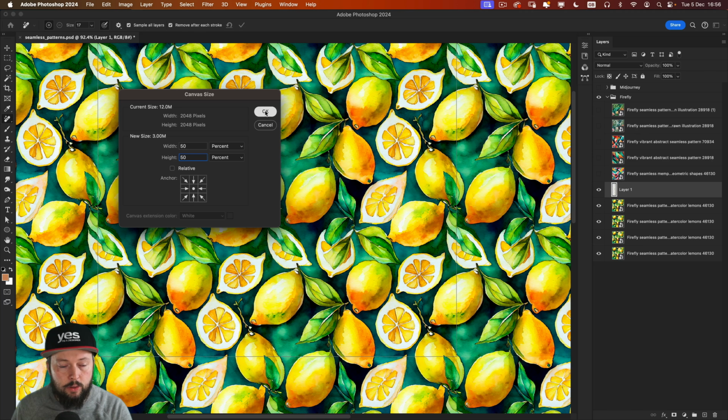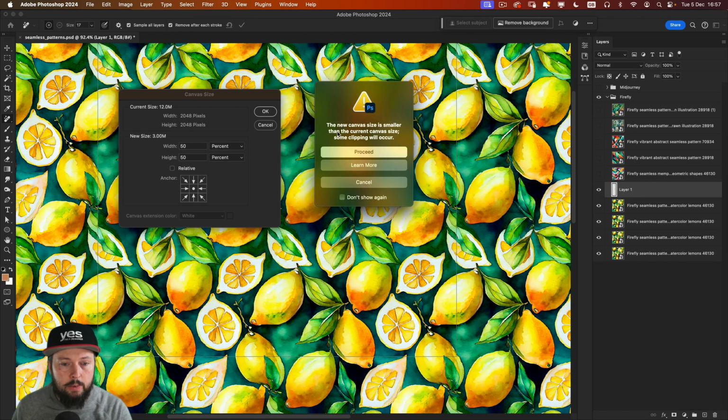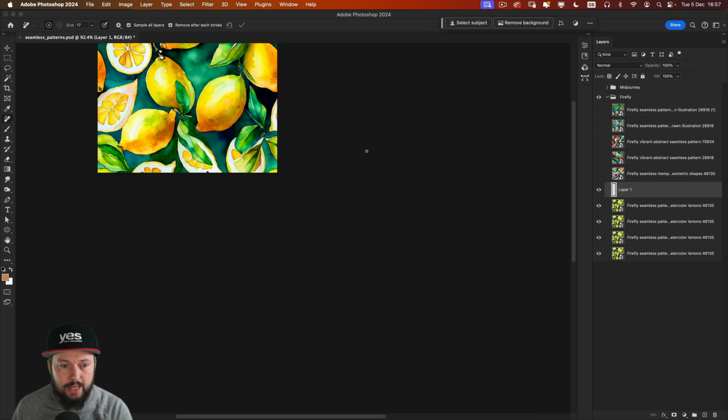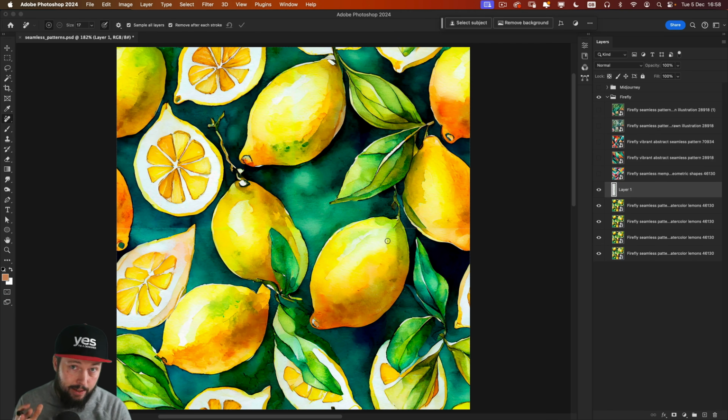So this is going to crop into the design and go back to the original size. Photoshop is going to warn you that you are about to crop the image, but we can just proceed. We know what we are doing. So here is the remaining center part of our pattern with that additional layer that we used for retouching the edges.